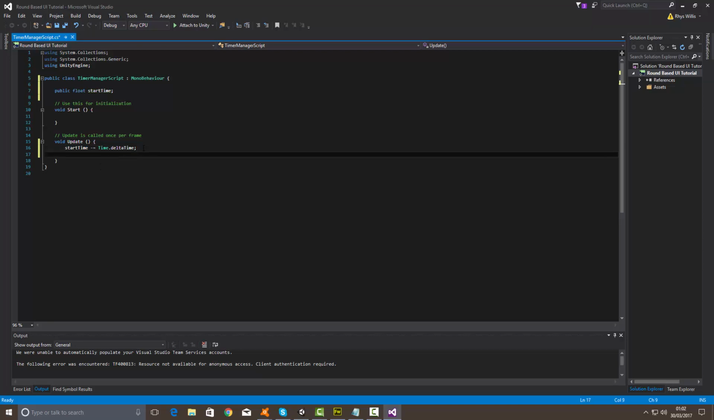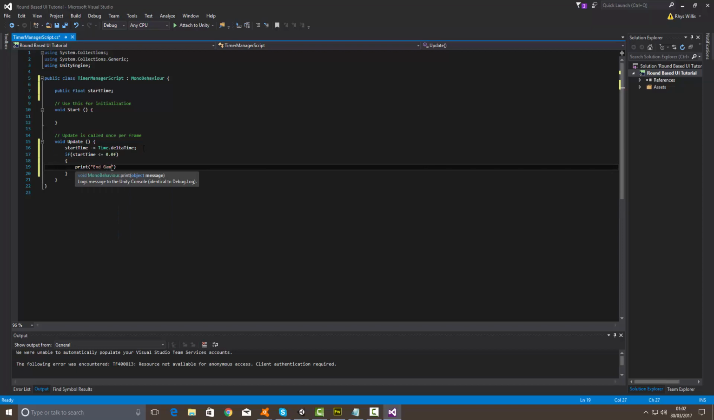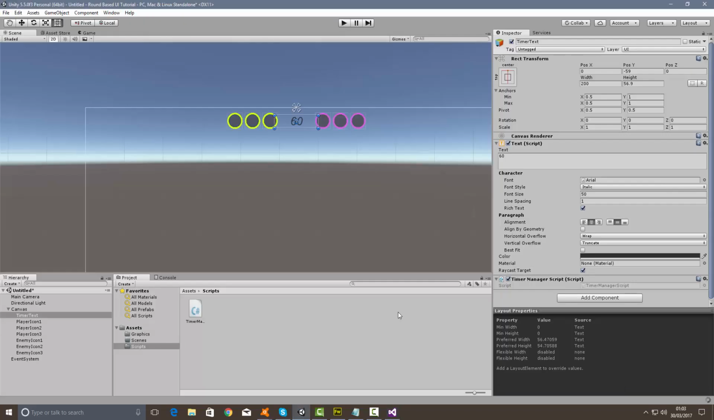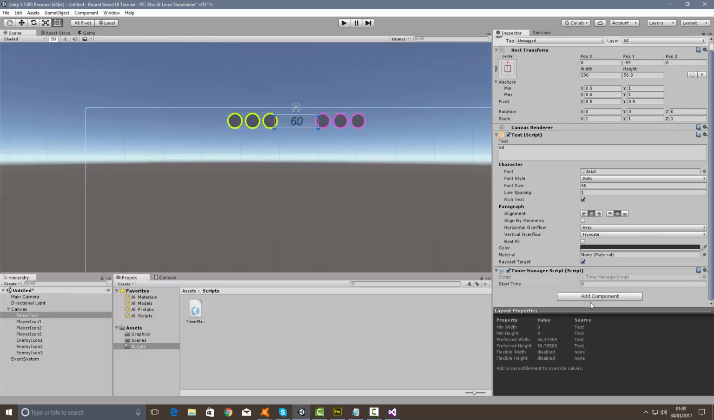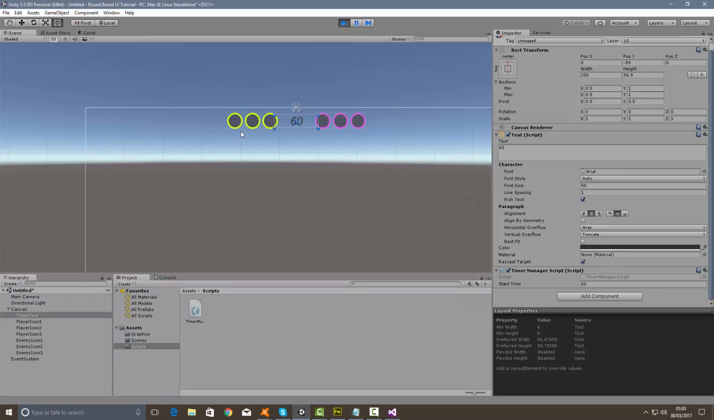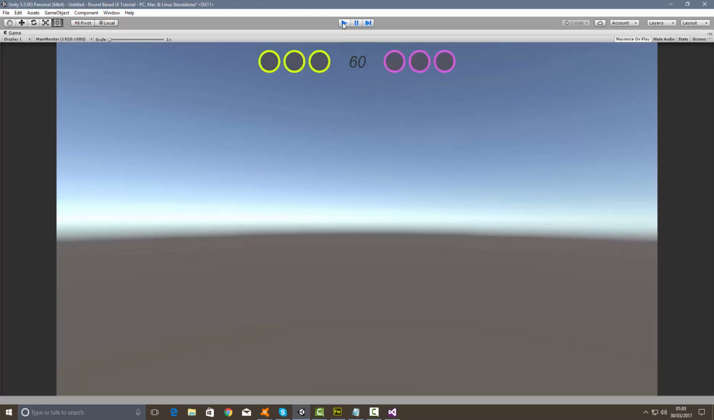And what we want to do then is check to see if start time is less than or equal to 0.0f, and then print end game. Now obviously that's not going to do much apart from just let us know that the game has ended. So if we save that and then we go back to Unity, and then down here you'll see that our start time section has appeared, and we can just put 60 seconds in there, and that is awesome. And then that will work, but nothing will happen because we haven't hooked it up to the user interface yet.